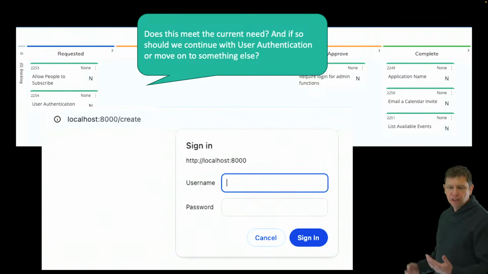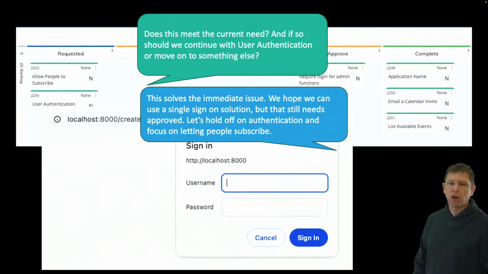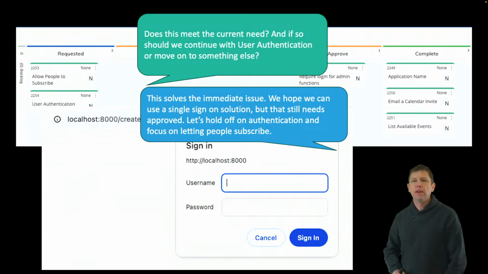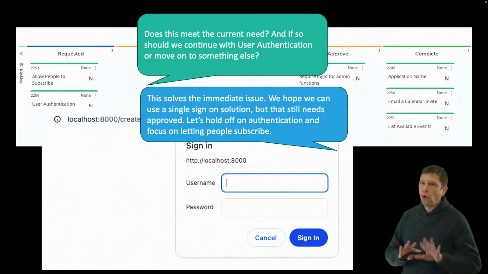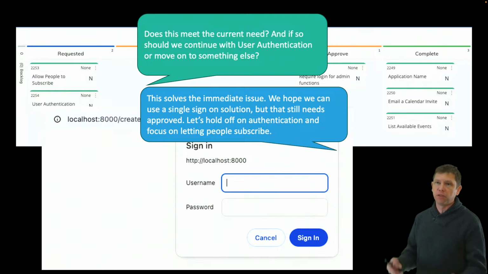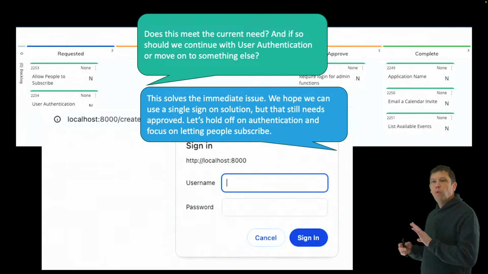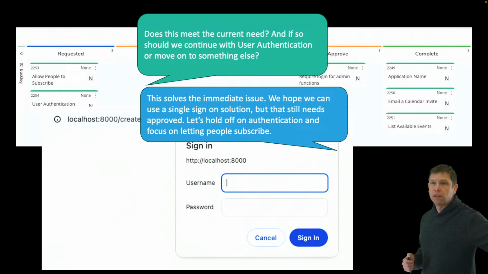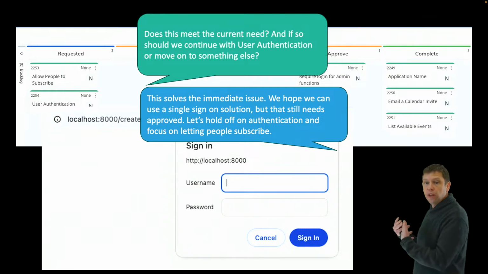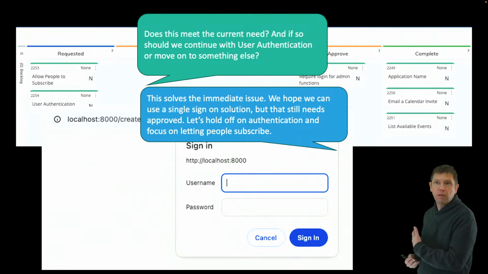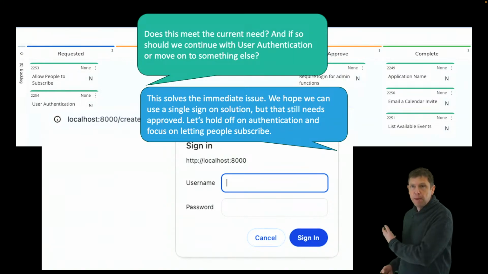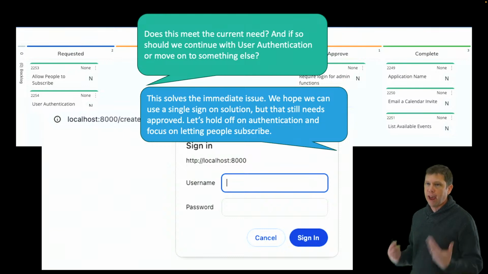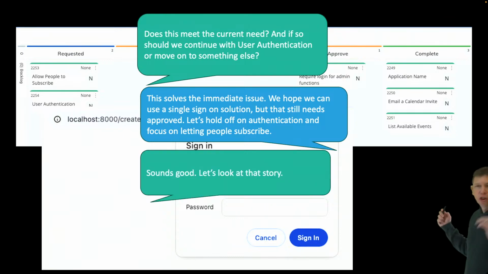Okay, so we asked the customers, what do we want to work on next? Customer says, this solves the immediate issue. We hope we can use a single sign-on solution, but that still needs to be approved. So let's hold off on any authentication and focus on letting people subscribe. So they're actually saying the user authentication, we're hoping we can just use another system for that, but we're not sure. So let's go ahead and do something else right now because we don't even know what we would want to build for user authentication. And they're identifying that letting people subscribe is the next thing that's most important for them to have to demonstrate. Okay, so sounds good. So let's look at the story.